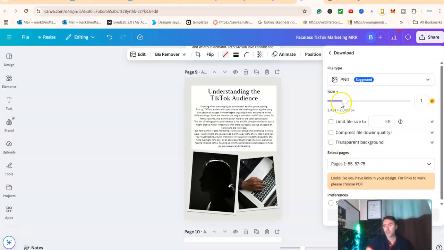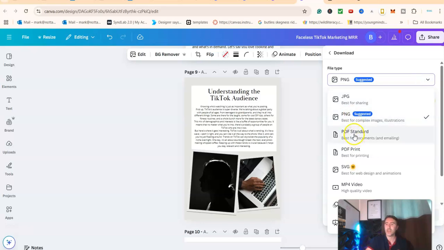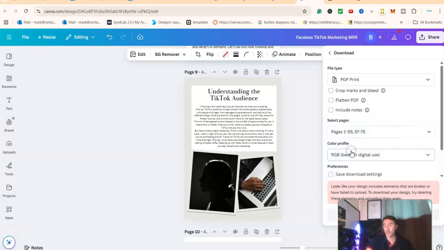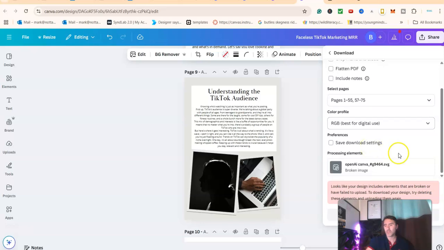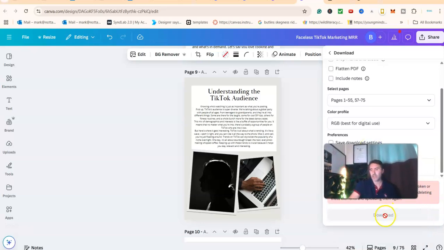You click on download, and before you do, you change it from PNG over to PDF print. I always do it on the print one. Once you're happy with that, we scroll down the page here, and you click on download.